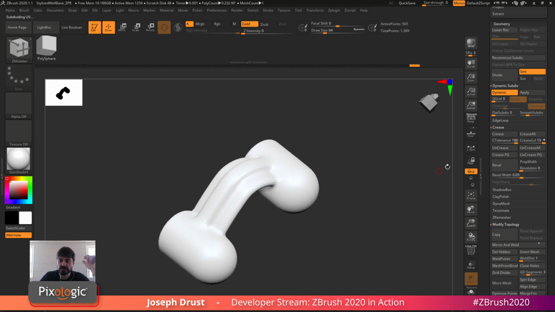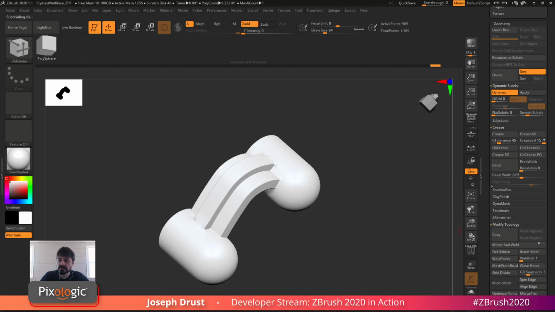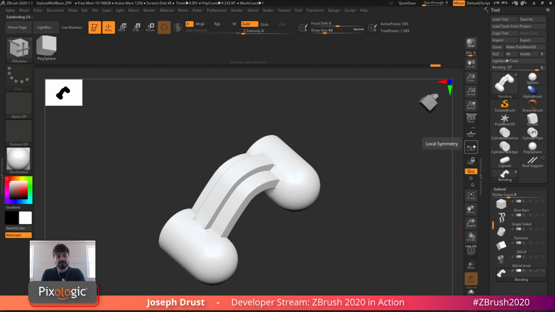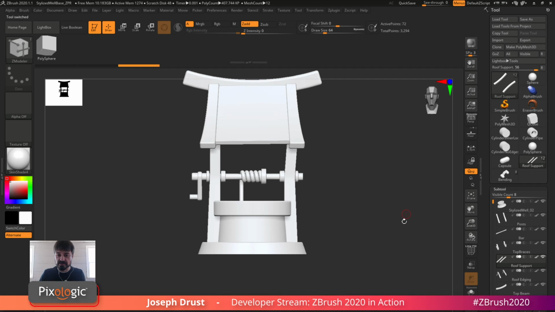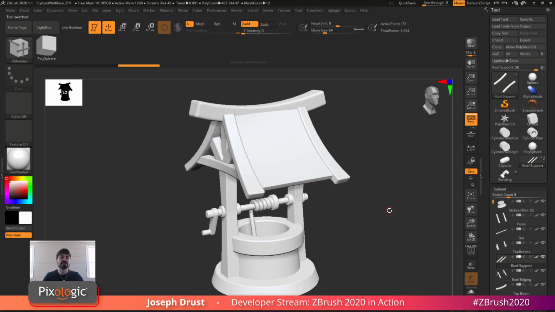And so now we can start making these different shapes with the ZModeler brush. All right, so now let's get back to our well. This is what we're going to model out here, and this is all using just the ZModeler brush. If I'm not talking through this, it's pretty fast.